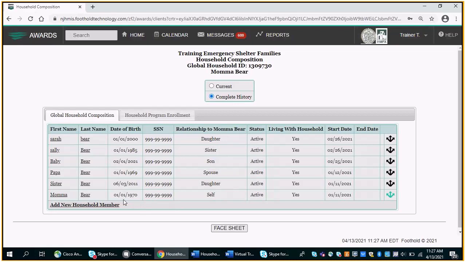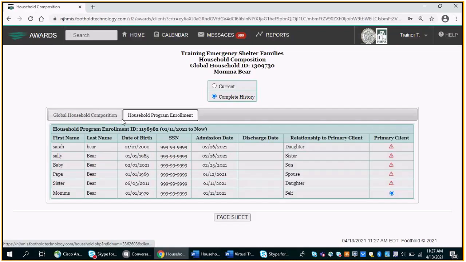Okay. Global household composition, that's what we just went over. And I also want to show you household program enrollment. So the difference between the two: global household composition will show you who is currently living in the household, whereas household program enrollment shows you who is currently in the program, who is enrolled in the program.